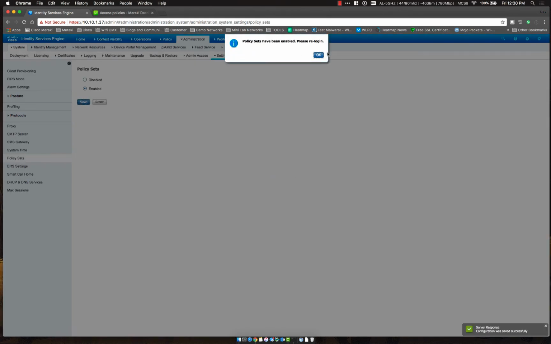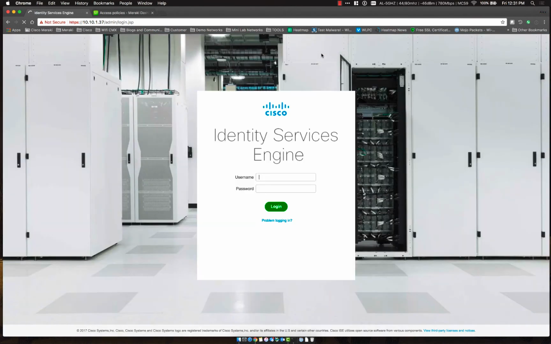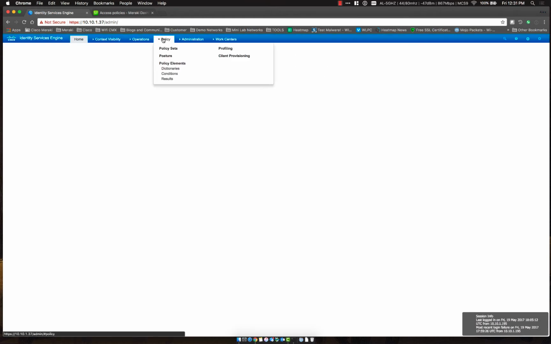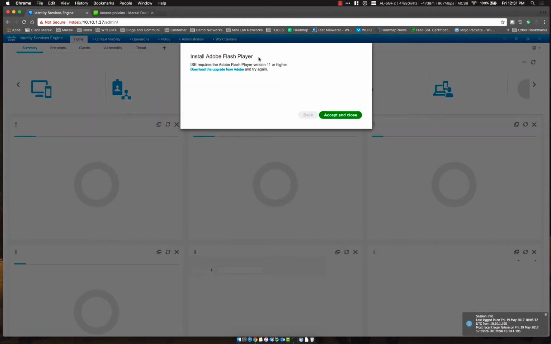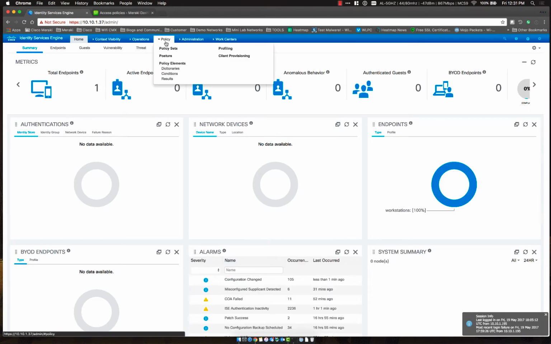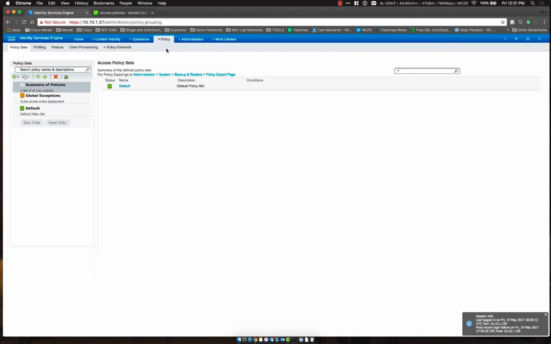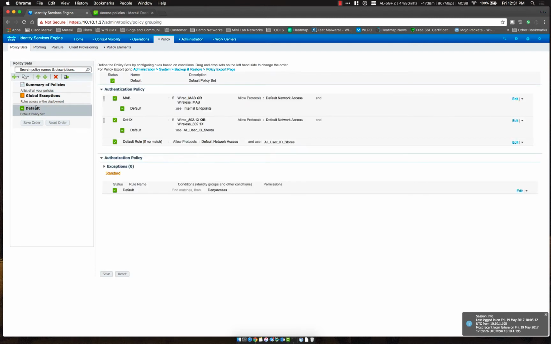Once we click Enable here, we're going to have to log back in, because this is going to break up all of our authentication policies. All right, once we log in, we're going to notice that the menu structure has changed up top. And under Policies here, we should see Policy Sets now. So we're going to select Policy Sets. Now notice that we have a summary of all policies and we just have a default policy.